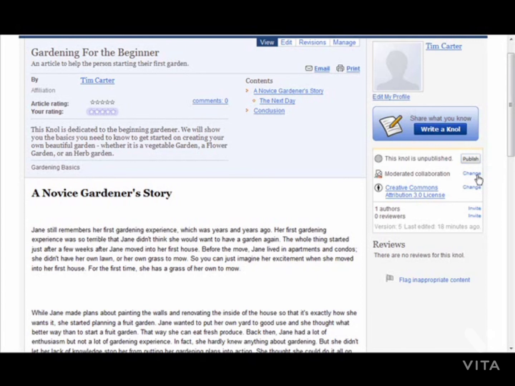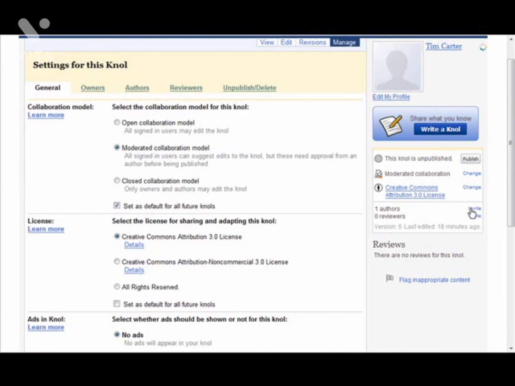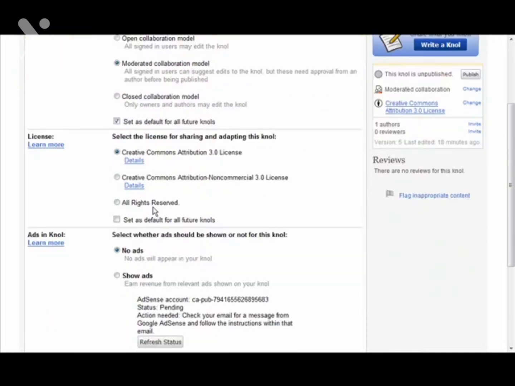We have moderated collaboration, and we have Creative Commons Attribution 3 license. And it's like that because we didn't change the defaults till after we created this. So all we have to do is click on change, and then we can change to all rights reserved.